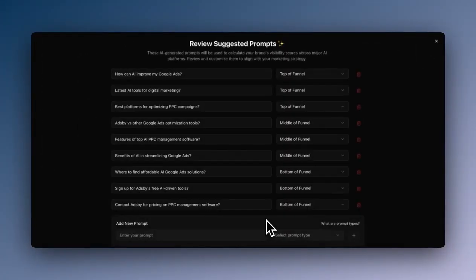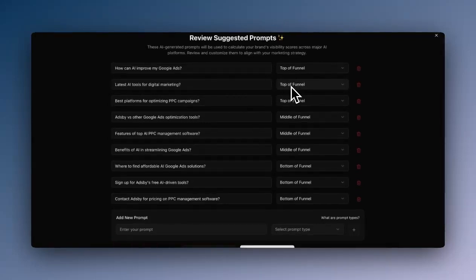Now, Visby creates sample prompts for you. These prompts are questions that your customers might ask. They ask these questions to AI tools like ChatGPT, Gemini, and others. You will see prompts in 3 different groups. Top of funnel questions are early questions. Middle of funnel prompts are for comparison questions. Bottom of funnel prompts are for decision questions.